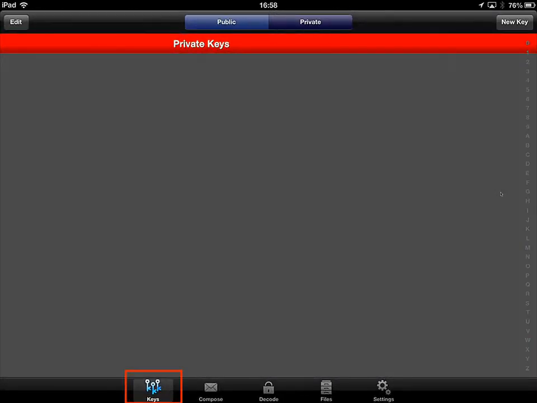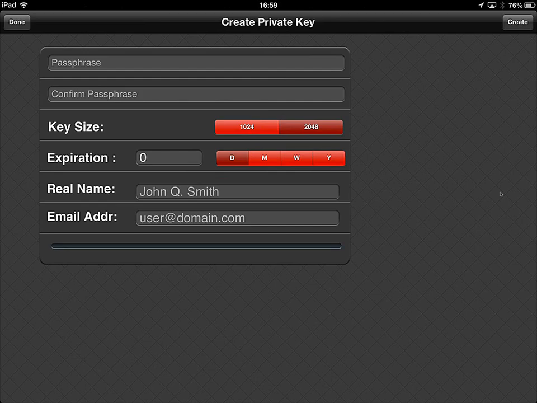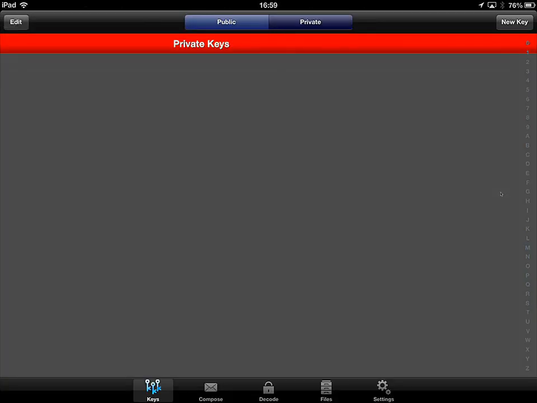Right, so this initial view is the keys view. I've currently got the private keys open and public keys, but we don't have any keys in here as of yet. Now, as I mentioned in the introduction, if you select private keys and select new key, you can actually create a private key from here. But I'm not going to actually do that. I'm going to import my keys across from the Mac.